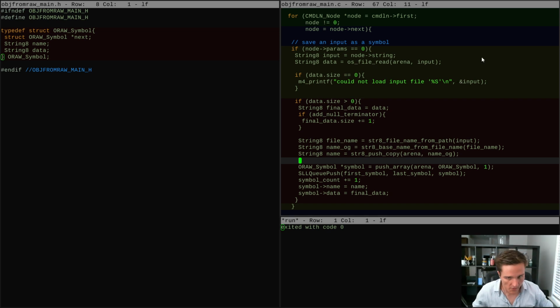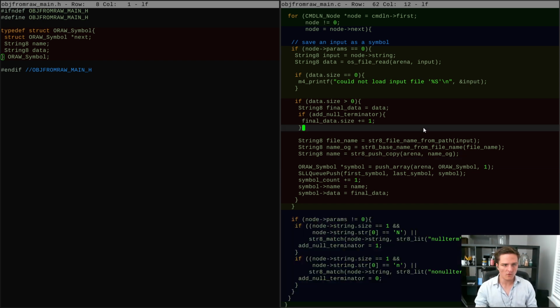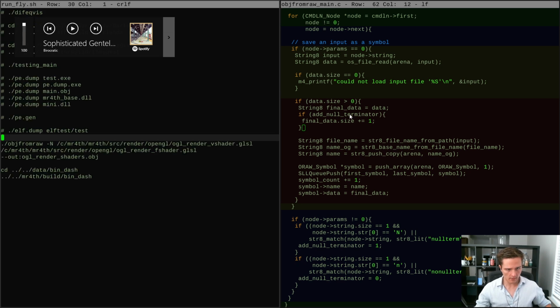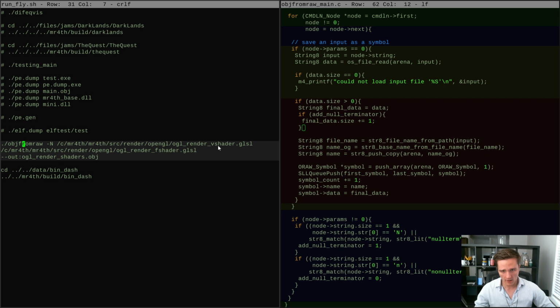So, anyways, we've been at it for a couple of hours. What I've got so far is I can run OBJ from raw and feed in files, and it'll load those files if it can and turn each one into a symbol based on the name of the file.